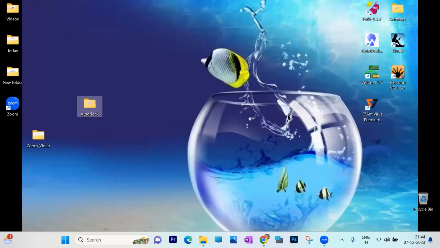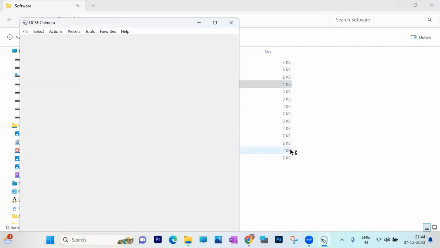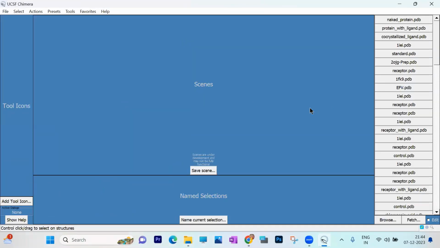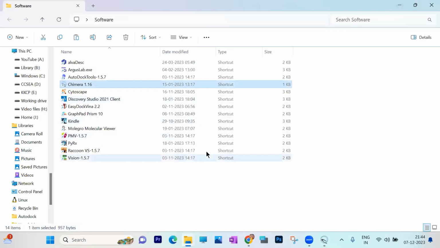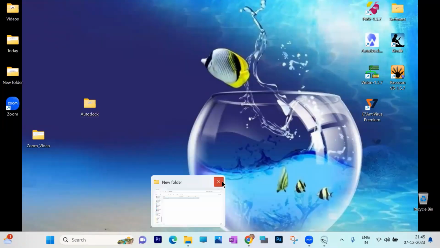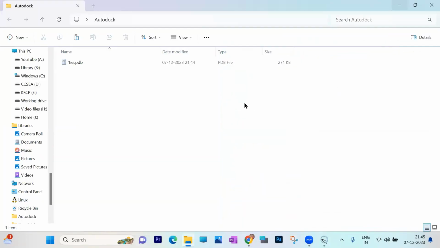Okay, close this. Now we'll process this protein. There are some preliminary steps in this. For that, we will be using two softwares. One is UCSF Chimera. When you open UCSF Chimera, the interface will appear like this. What you have to do is copy the path of the working folder, where we have kept the protein.